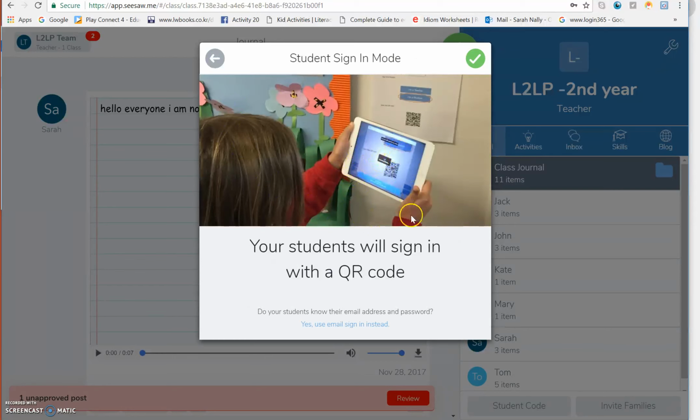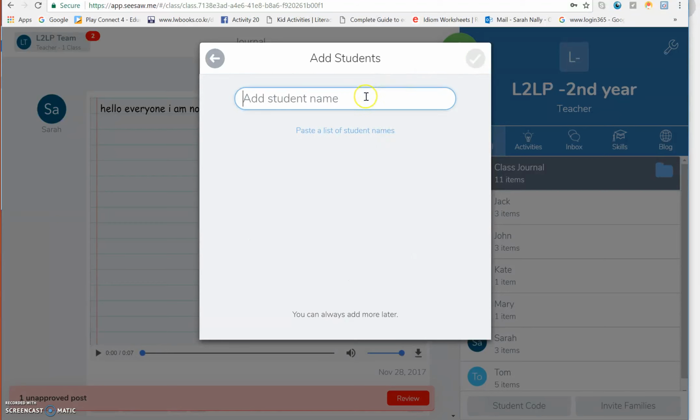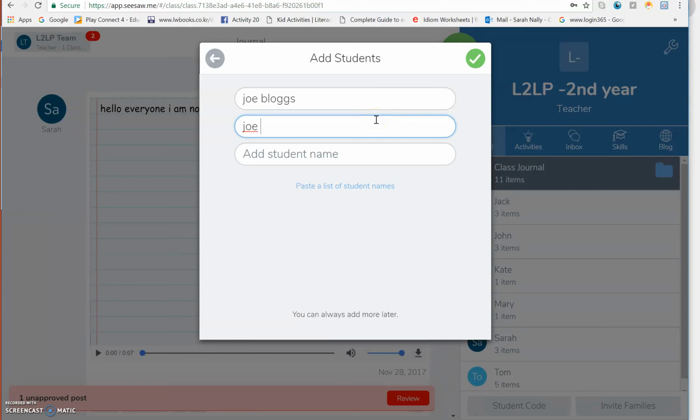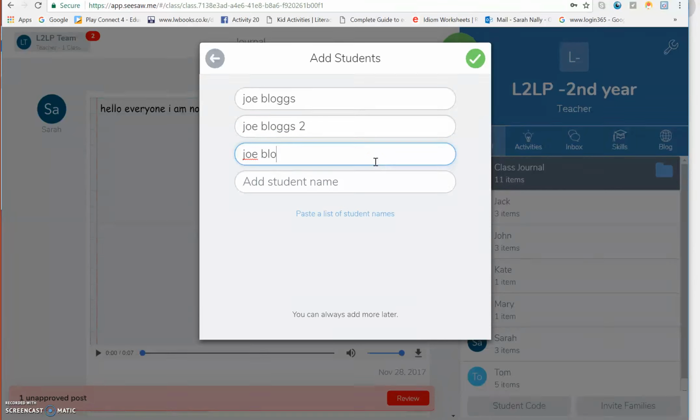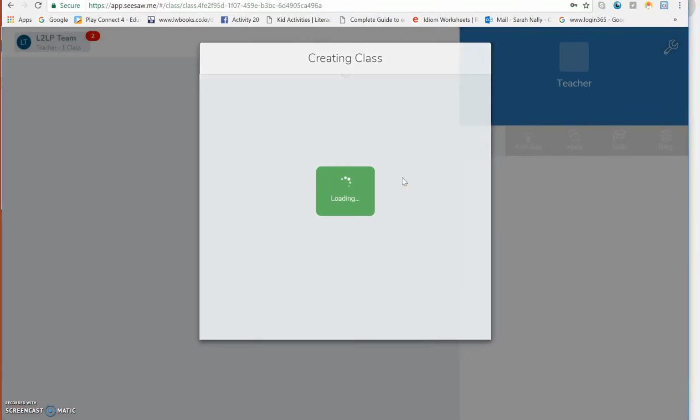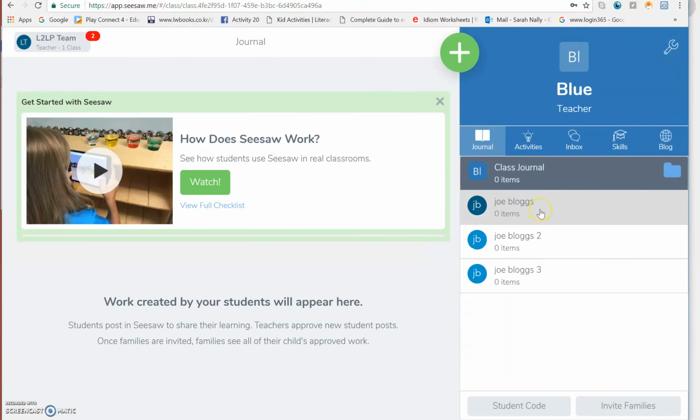So what we have is our new class going to be blue other, and as you add your class, you're given lots of information as to how your students are going to sign in. They're going to sign into this class using the QR code. You can also add your students' names if you would like to. Naturally you have to do this, because this is how they're going to access their separate, individual folder on the app within the class that you have set up. So we've Joe Blogs 2 and Joe Blogs 3. So the class is then created.